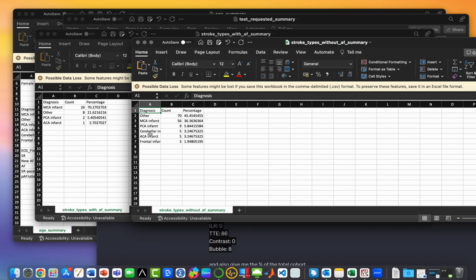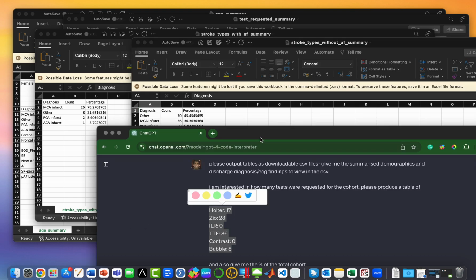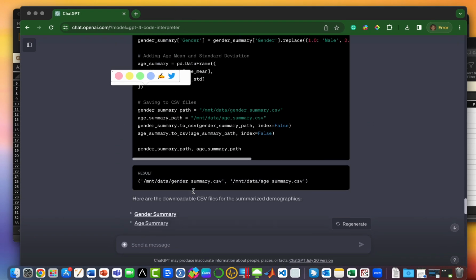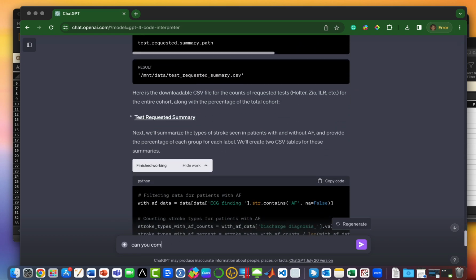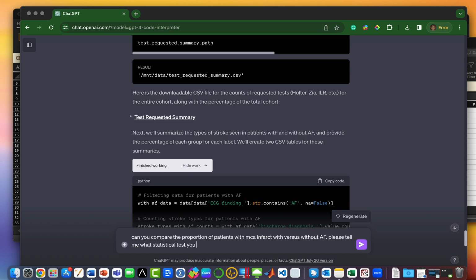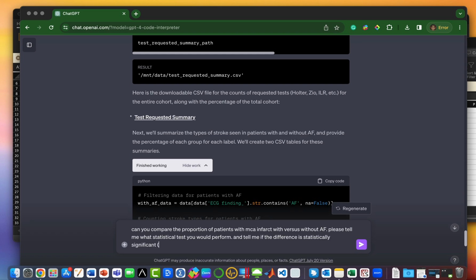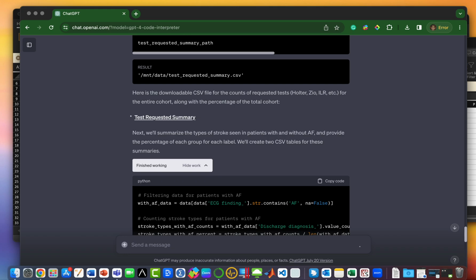This is an interesting, probably small finding, but you know what? Why don't we, as a final step before we go, have a look at that. So, can you compare the proportion of patients with MCA infarct with versus without AF? Please tell me what statistical test you would perform, and tell me if the difference is statistically significant, using a p threshold of 0.05. Let's see what it does here.